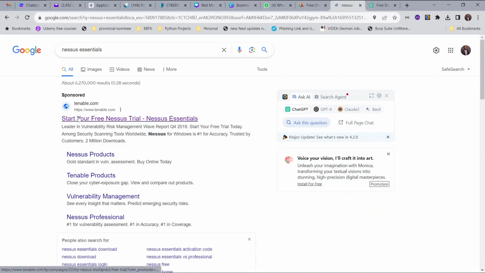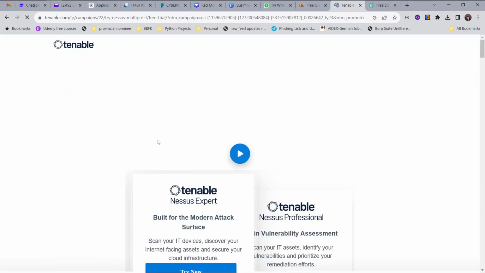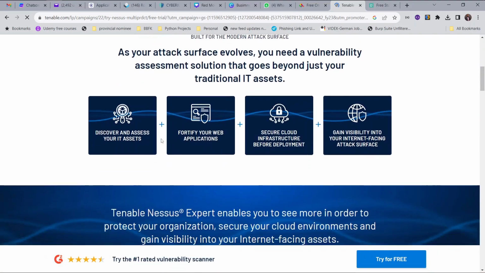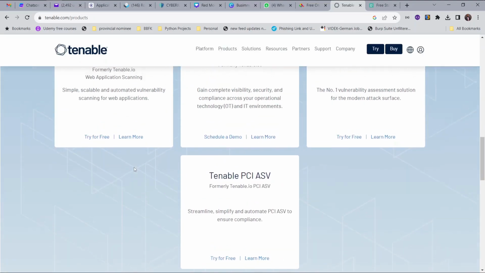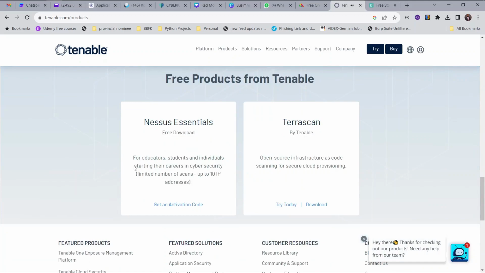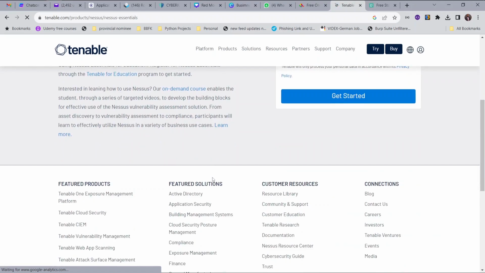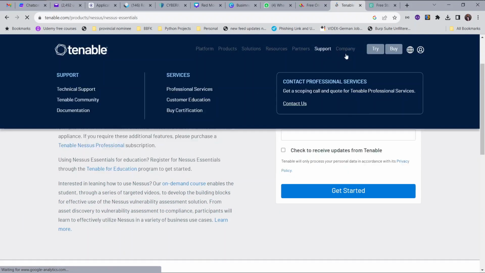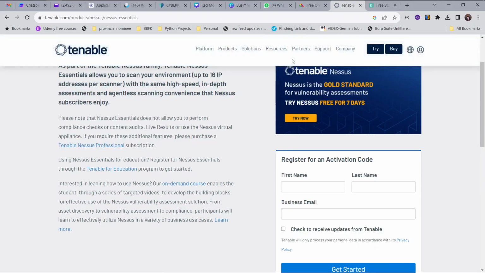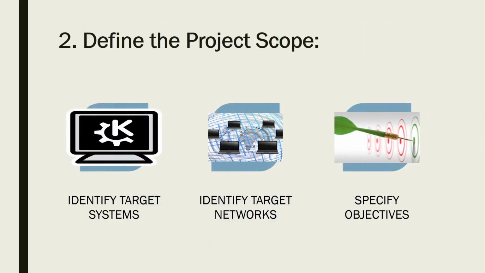The first page you see here is where you download it from. It's going to ask you for your name and your email, and an activation code will be sent to your email, which you are going to use to activate Nessus after registration. So when you go to the Nessus website and you give them your email address and your name, a code will be sent to you, and then you go to your email to download. So the first step is to download the tools you need.